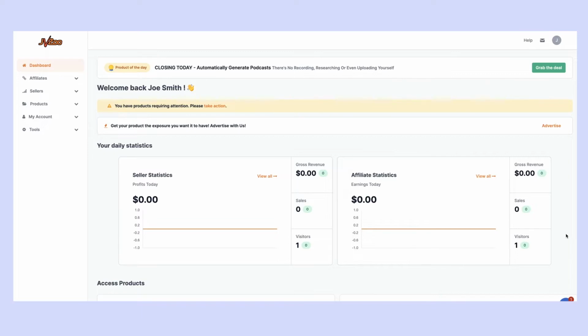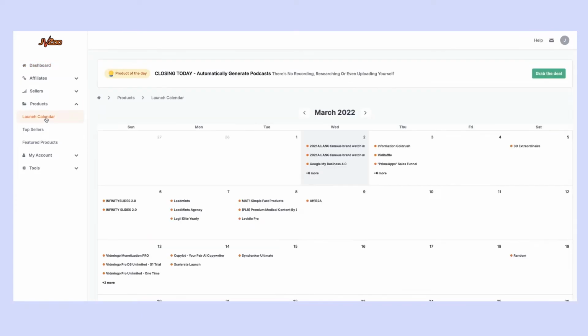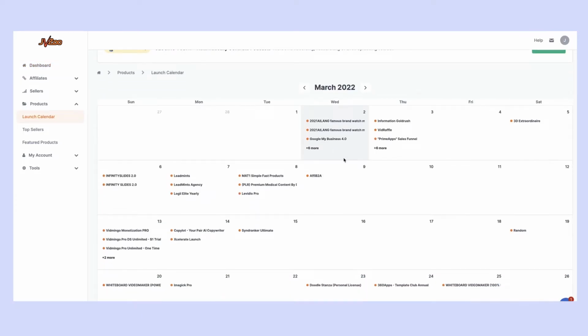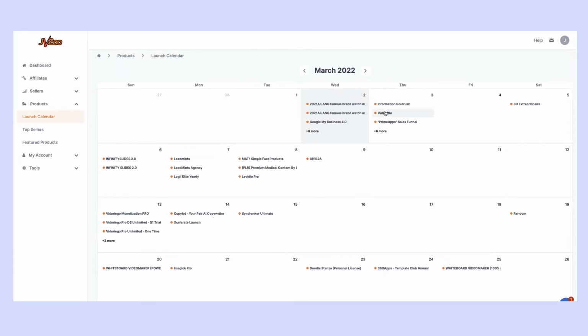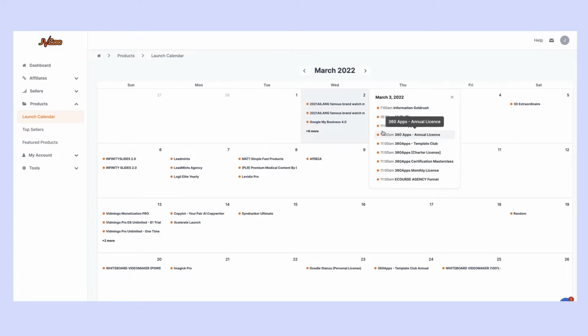Now, first of all, to find the calendar, you want to come over here to the left hand side. You're going to click the Products tab and drop down to Launch Calendar. Here in this calendar, you're going to see calendar style all of the launches that are coming up over the next few days. For example, if we look at the day tomorrow, we can see all the launches that are due to be scheduled and the time that they're due to actually go live.